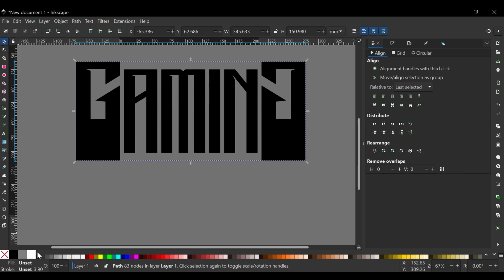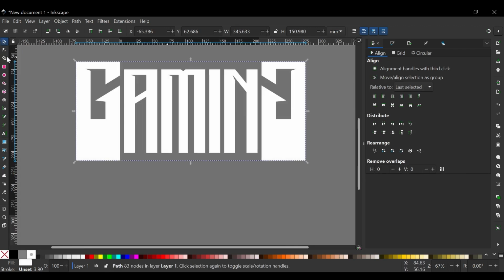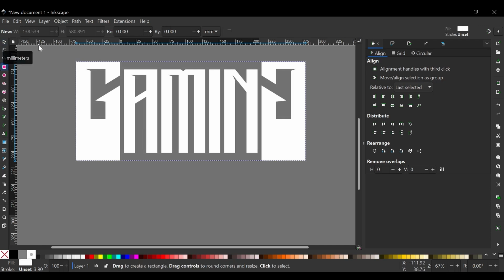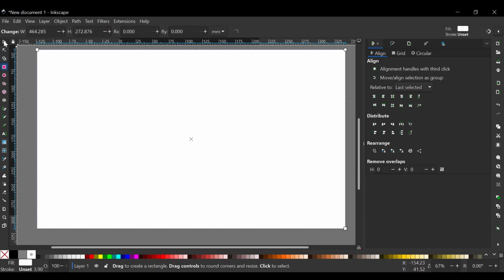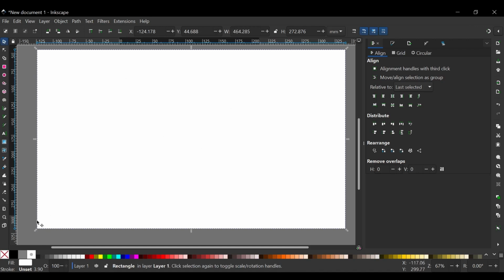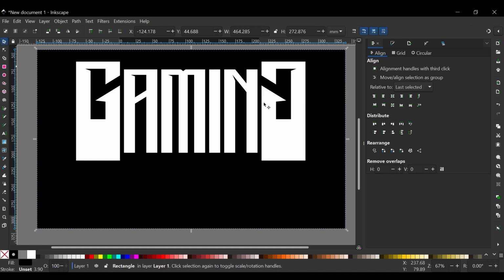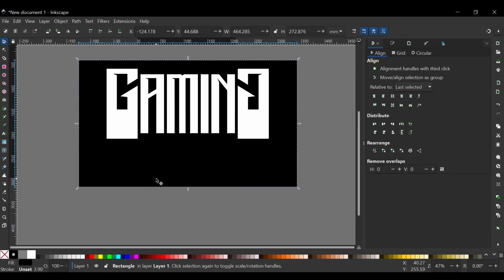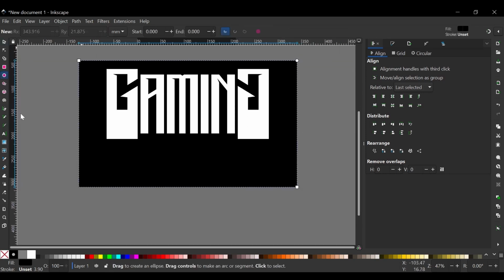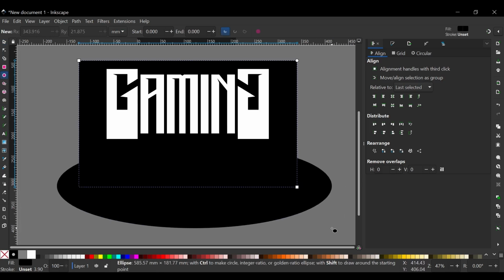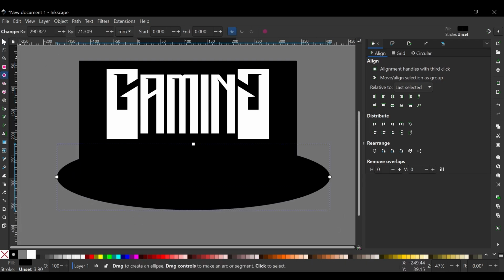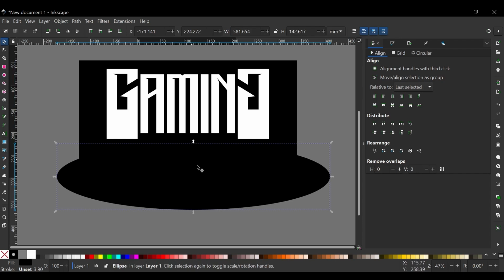Once you've done that, with that selected, I'll just make it white. I'll click on the rectangle tool and I will form a rectangle that goes over everything. I'll lower that to the bottom and I'll give it a black fill color. And I'll just zoom out a tiny bit. I'll click over the ellipses and circles tool and I will make an ellipse, like a flat looking ellipse. And I will bring this to the top.